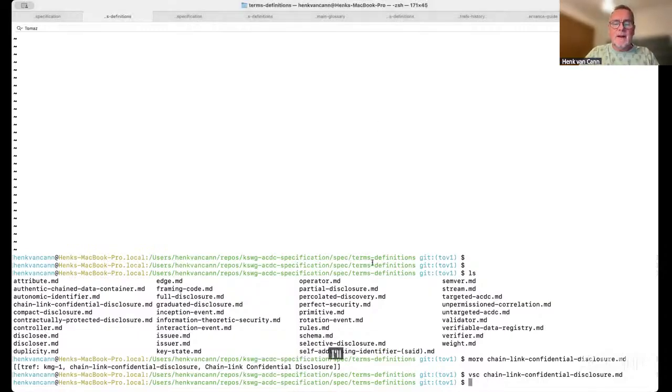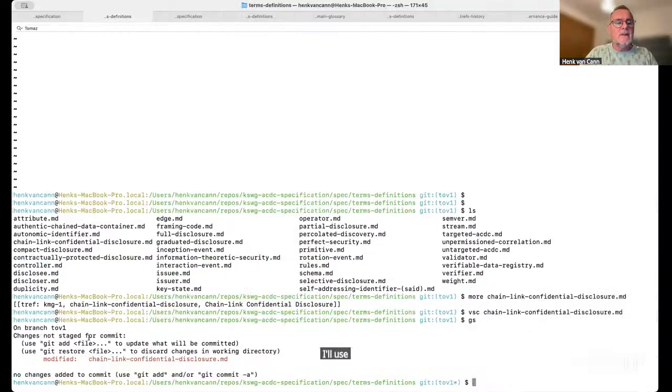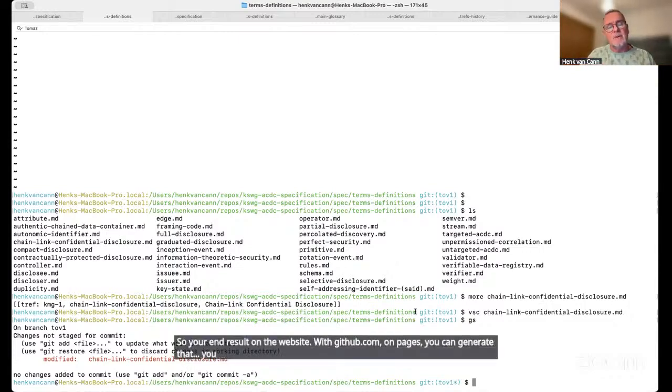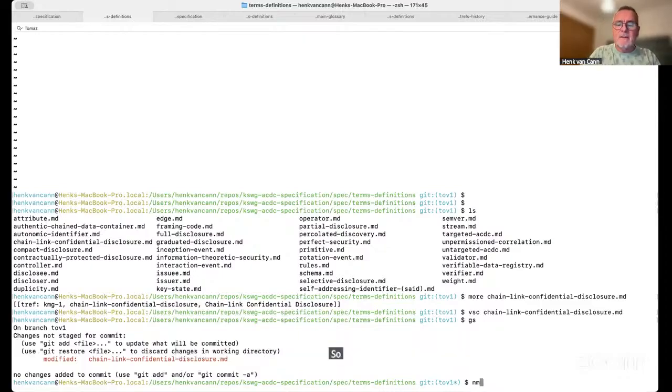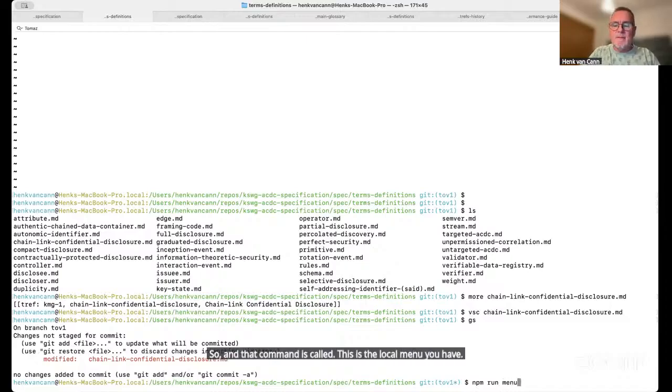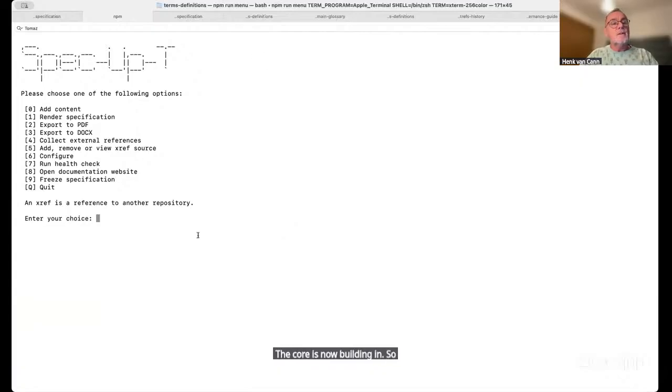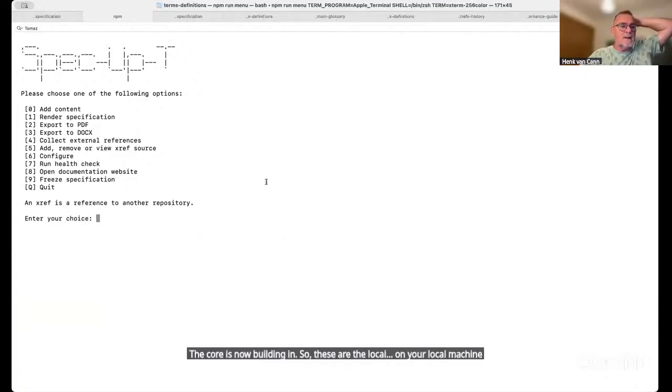I'll save it, and now you can see, with a git status command, that we've modified this definition here. So I could show you the index, your end result on the website with GitHub pages. You can generate that, and you can generate it locally too. This is the local menu that Kor is now building in. These are the command line commands you have on your local machine.